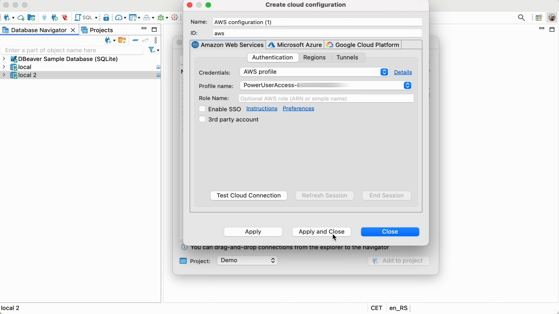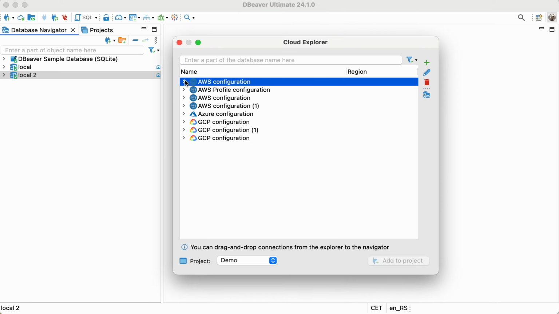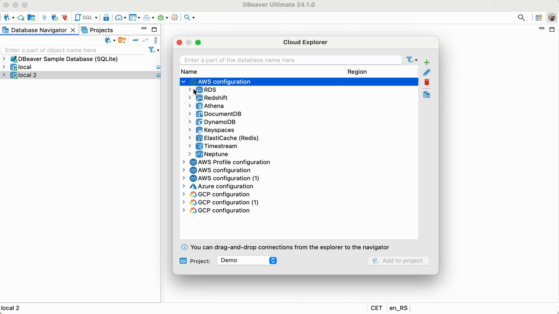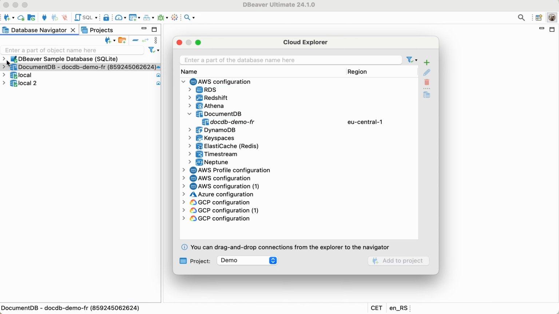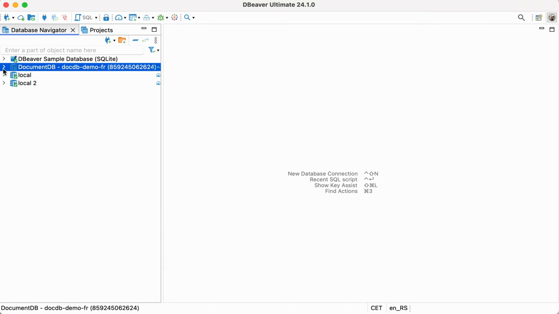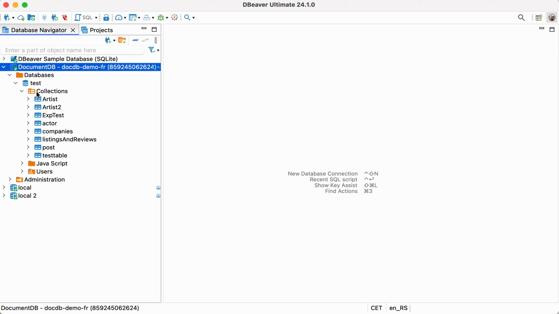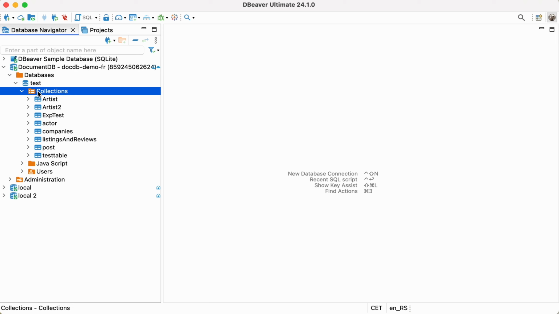After filling in the required fields and selecting the necessary regions, click the Apply and Close button. Your configuration will appear in Cloud Explorer. All that remains is to expand your newly created AWS configuration and drag and drop your DocumentDB connection into a database tree. To establish a connection, double-click its name, click the Expand button next to it, or use the Connect button on the left-hand side of the top toolbar. That's all. Now you can start working with your DocumentDB database in DBeaver and explore our app's features.